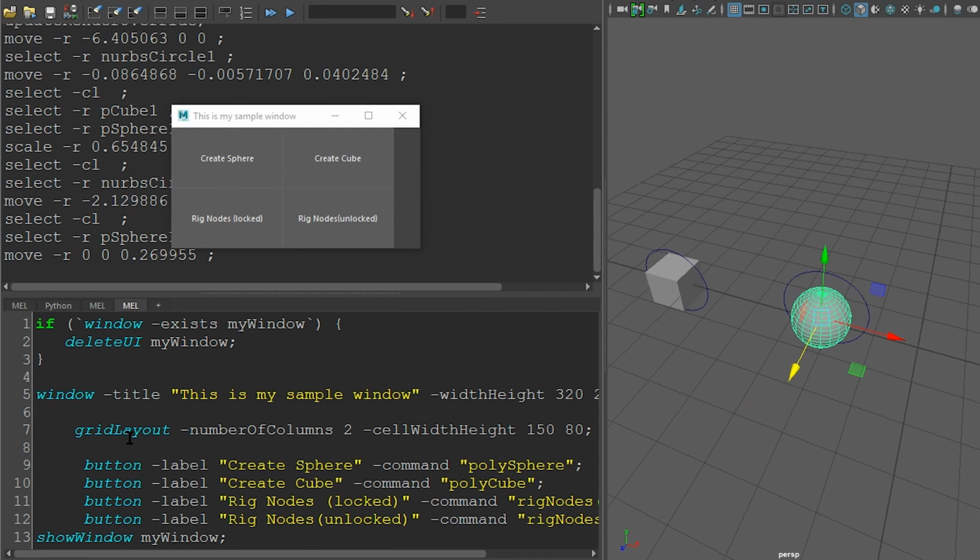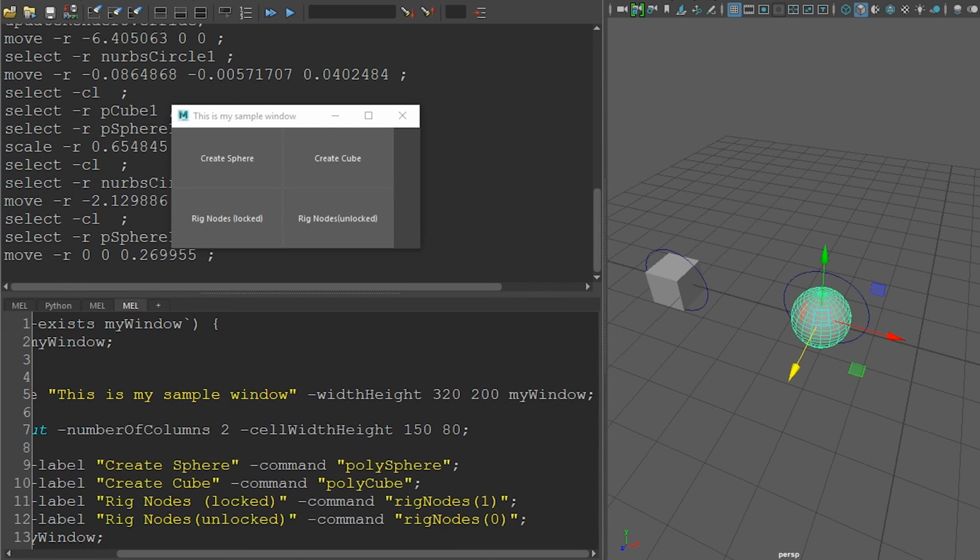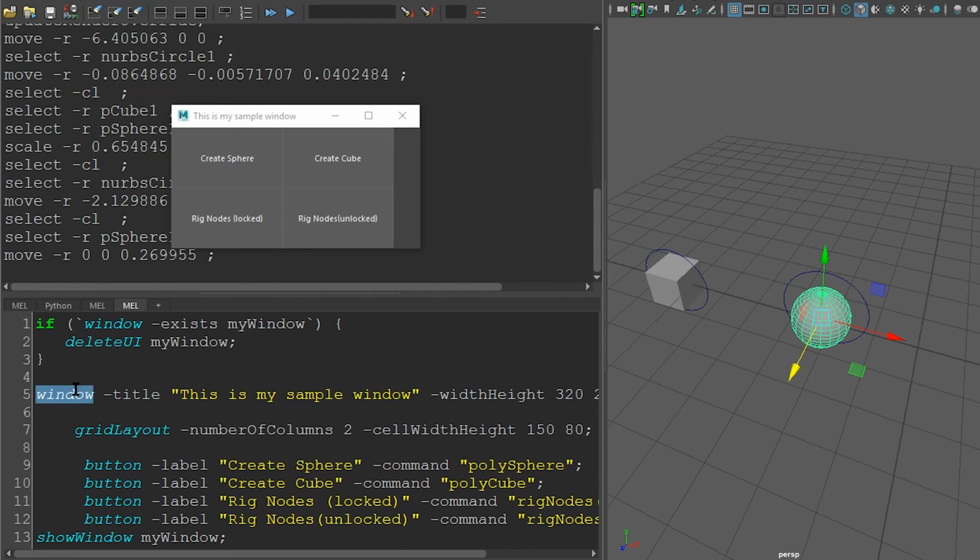Inside Mel, the last item you define is the parent. So in this case, the grid layout is a parent for all of these buttons. And the parent for the grid layout is the window. You can nest multiple layouts by defining the parent for each one. And you can find examples of this in the Maya documentation for the UI commands.